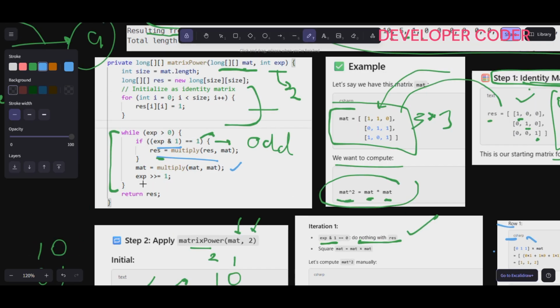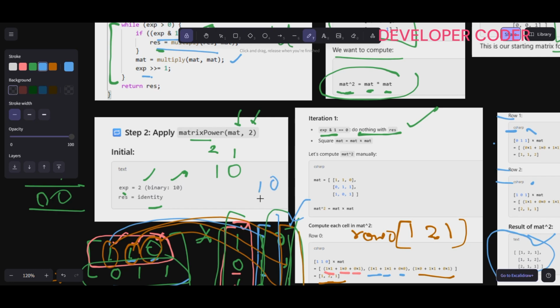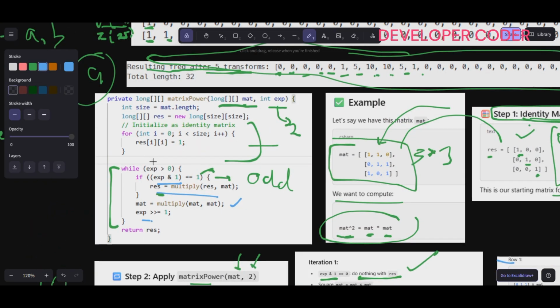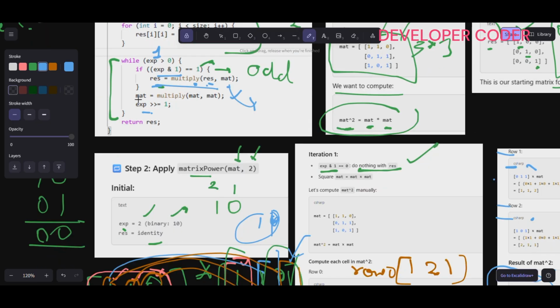Next, you are shifting the exponent, doing a left shift. The exponent is 2, binary 10, so if you left shift by 1, this bit is going to cancel and the 1 is going to remain. Now 1 is greater than 0, so 1 and 1 gives you 1 this time, odd. So result is multiply this result and this mat square, where mat is nothing but this mat square.